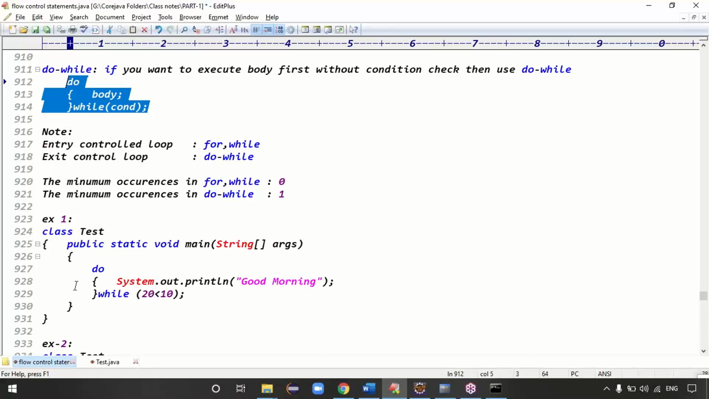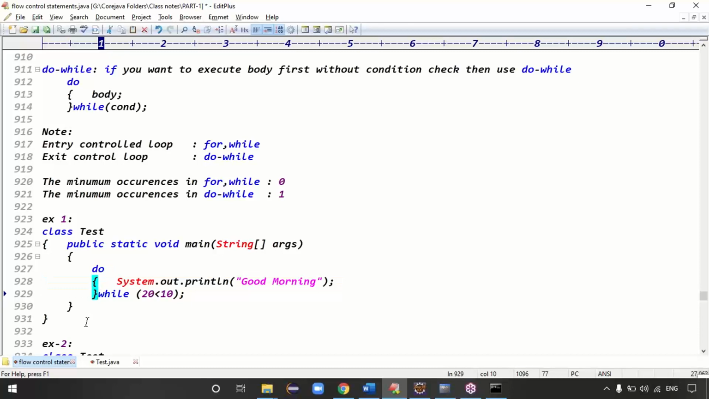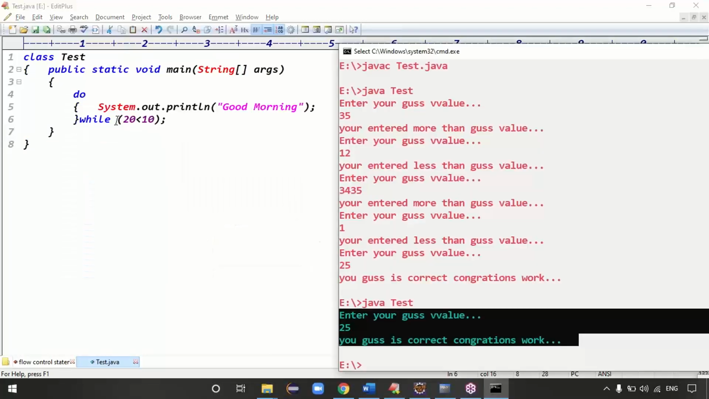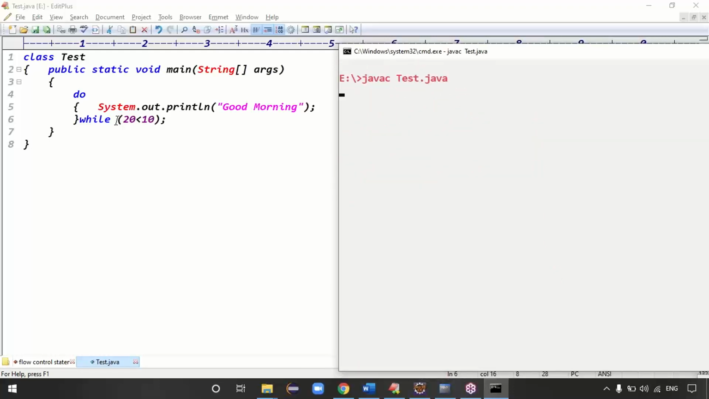In this case, good morning will be shown on the output once, and after that it will exit. But is this condition true or false? The condition is false. Even though the condition is false, the loop executed once, right? That is the intention, guys. Good morning is printed one time.